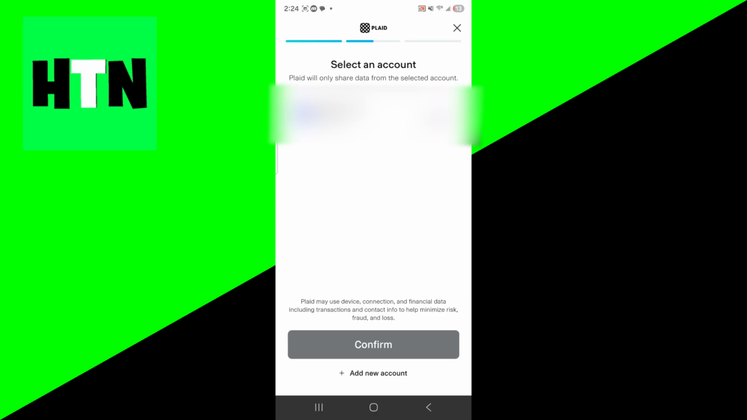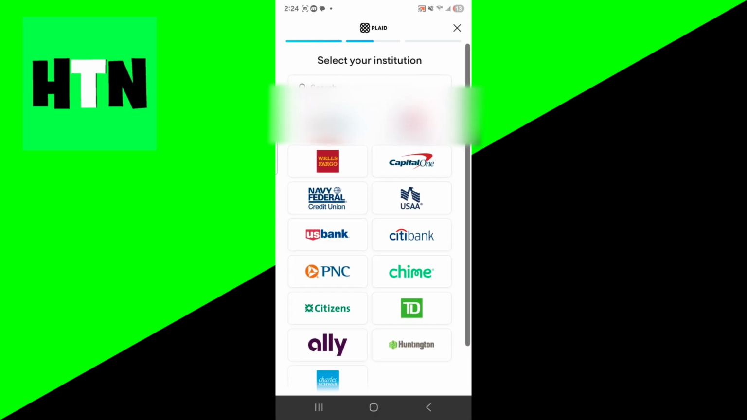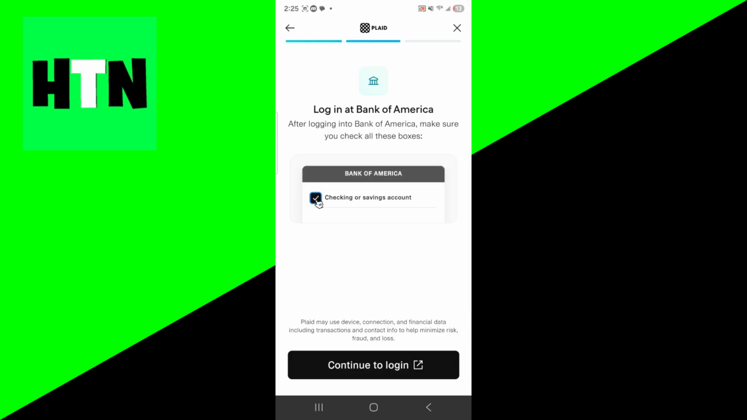And then afterwards, you're going to see this button that says add new account. And then from here, you're able to go ahead and select Bank of America. Of course, there are other banks out there. You have Chime, Chase, etc. But anyways, once you're done with that, all you want to do is press on continue to log in.